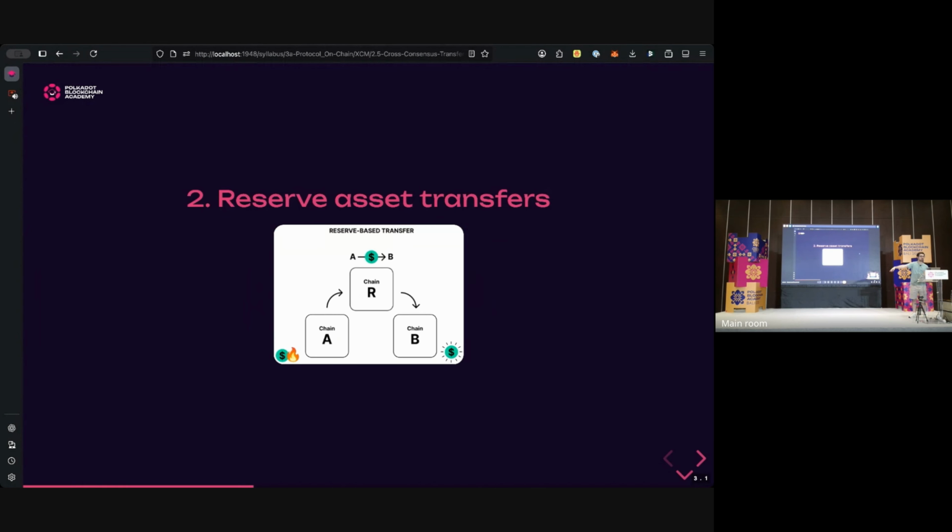It can also be two chains if either A or B is the reserve as well. So for example, Hydration has the HDX token. And if it wanted to send it to another parachain directly, it can. And then it would directly just do a reserve deposit, because each chain is a reserve for their own native token. There was a question over there, yeah.